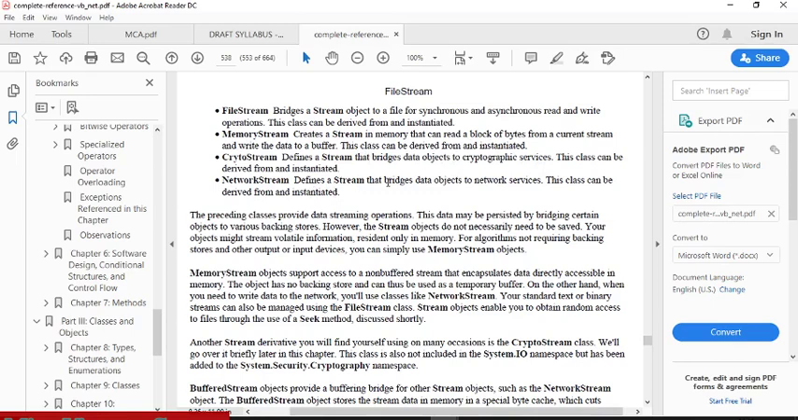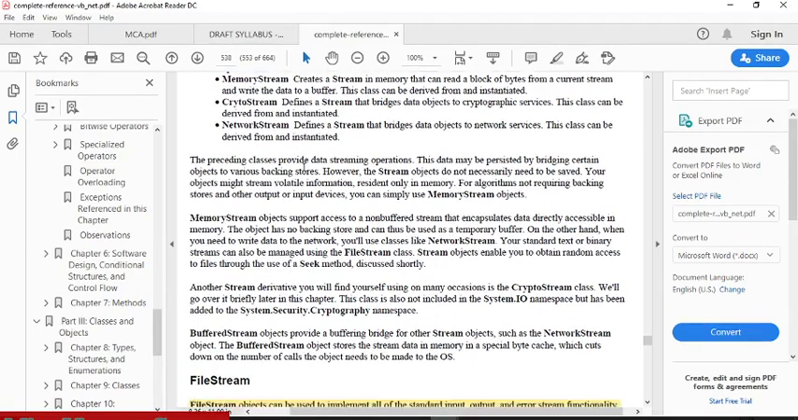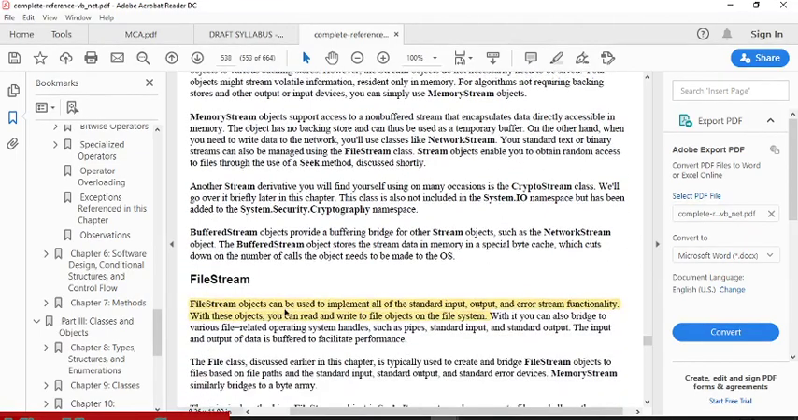NetworkStream is very important if you are doing some network-oriented programming and you want your data to be read from the network, from the sockets and all. Then you need the NetworkStream. For right now, we'll be dealing with the FileStream. Now this FileStream object can be used to implement all the standard input, output and error stream functionality. With these objects you can read and write to files in and on the file system. So we can use this FileStream to read and write to the file.